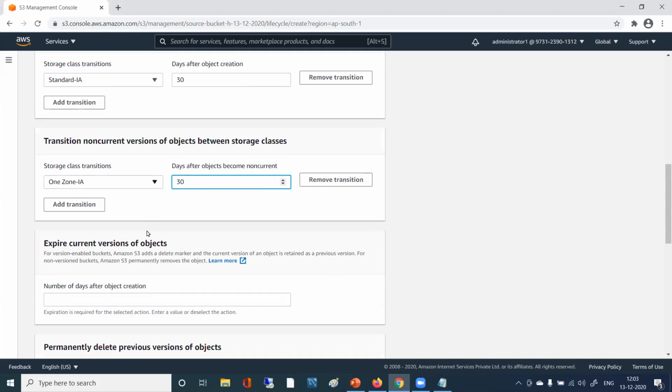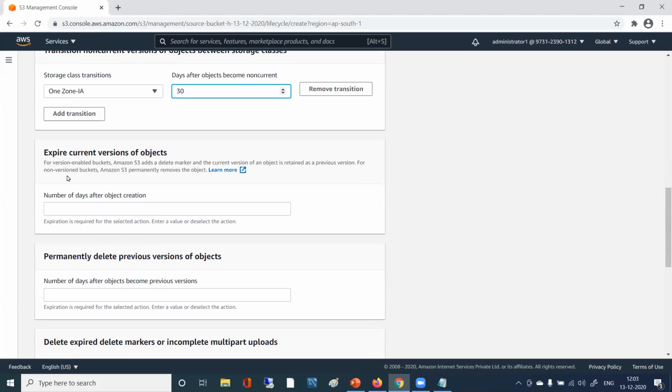So like that, you have to decide what you want. Now, expire current versions of objects for version-enabled buckets, right? Amazon S3 adds a delete marker and the current version of the object is retained as a previous version. For non-versioned buckets, S3 permanently removes the objects, right? So these kinds of features are there.